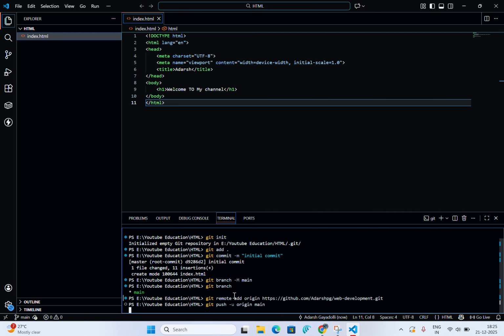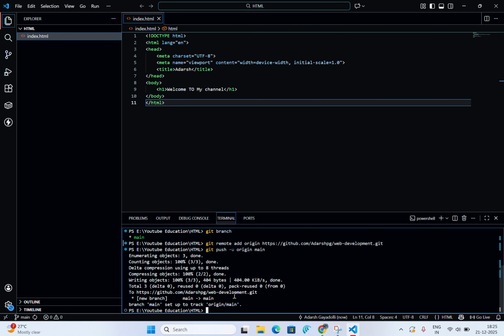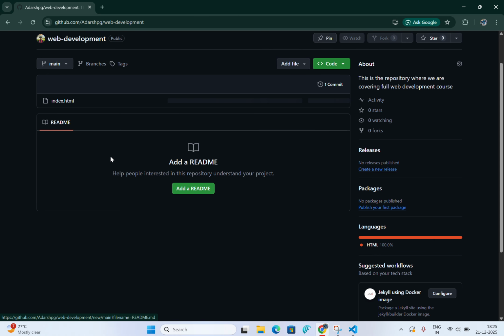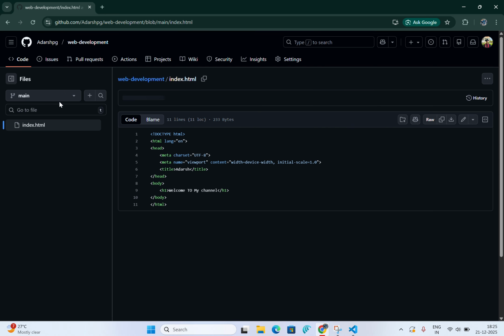Now you can see here, my branch main is set up to track origin main. Now I'll come to my repository. I'll refresh my repository. Now you can see here my code is pushed to my repository. Now anyone can retrieve this code. Anyone can write this code. Anyone can edit this code.